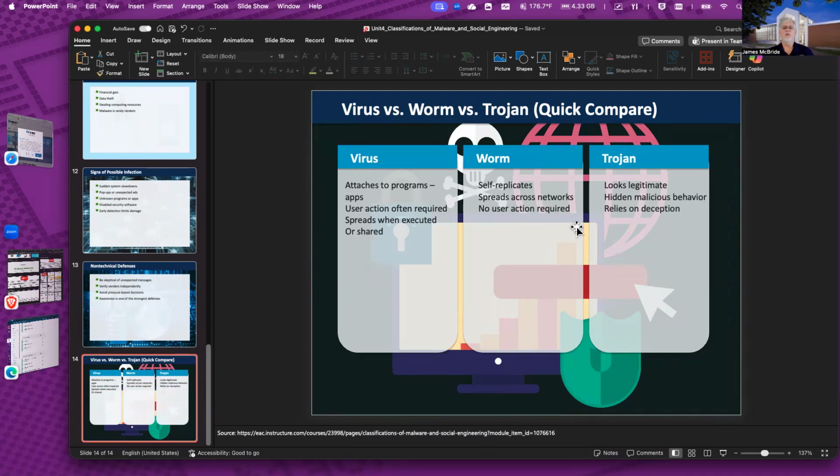And then here's your differences, just your quick compare. Viruses, worms, Trojans. We'll highlight Trojans here. It looks legitimate, has hidden malicious behavior, and relies on deception. So be aware of that.